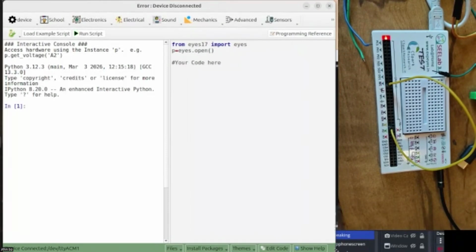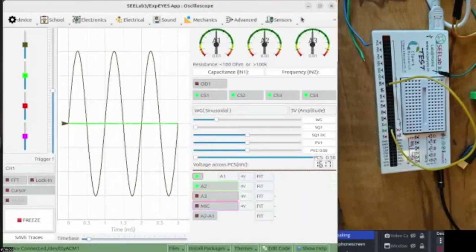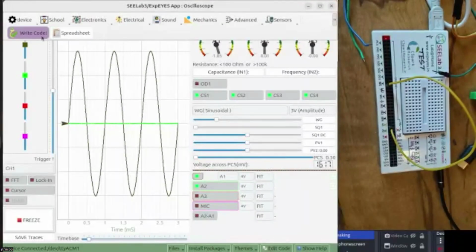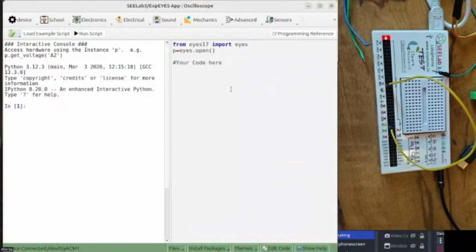So see, you were here at oscilloscope before. This menu is compressed. So there is write code, okay, in the right section. So this is where you can practice writing code. I'm not saying you should write all your code here, but here you can practice writing code. So on the left side, this is called an IPython console, interactive Python, where it says here, access hardware using the instance P. So it's already connected for you.